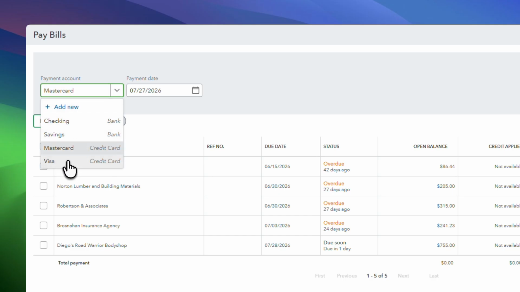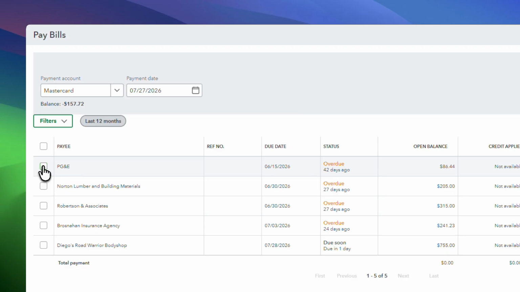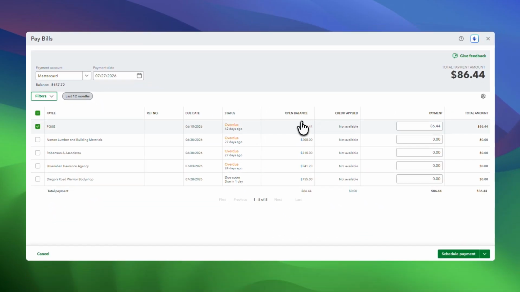Next, choose the payment date. This should reflect the actual date you want the payment to be recorded. Using the right date is important for accurate reporting, especially if you're trying to stay on top of cash flow or close out a specific accounting period correctly.